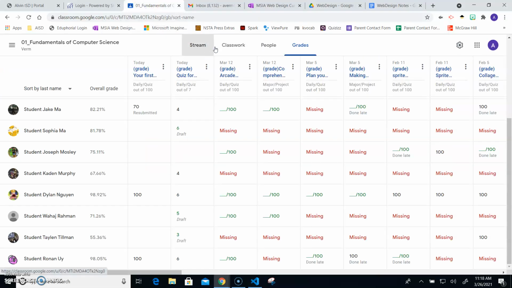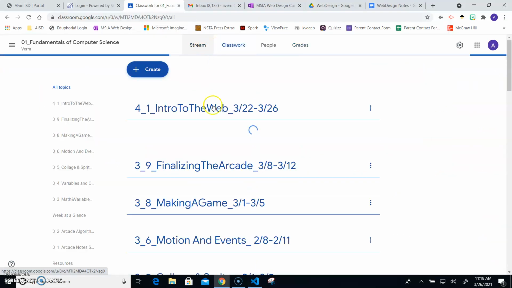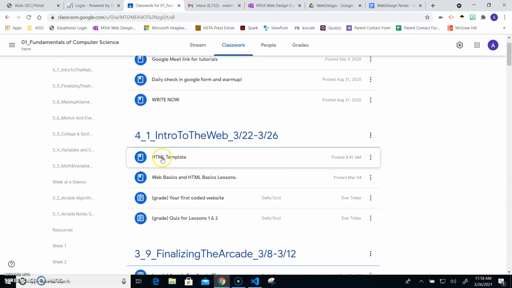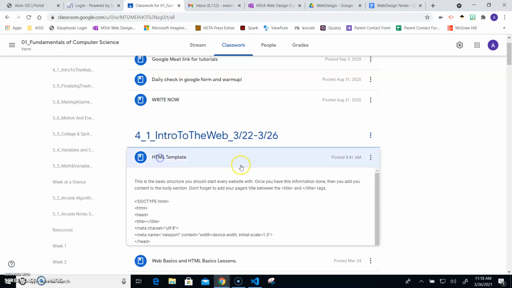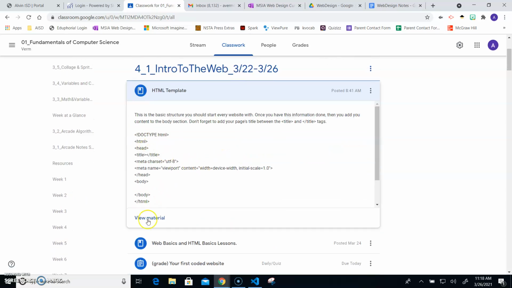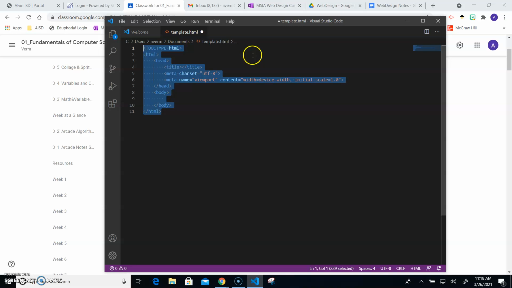I've also posted this into the intro to the web section, HTML template. I put it in text form and how it looks in the picture in Visual Studio Code as well.